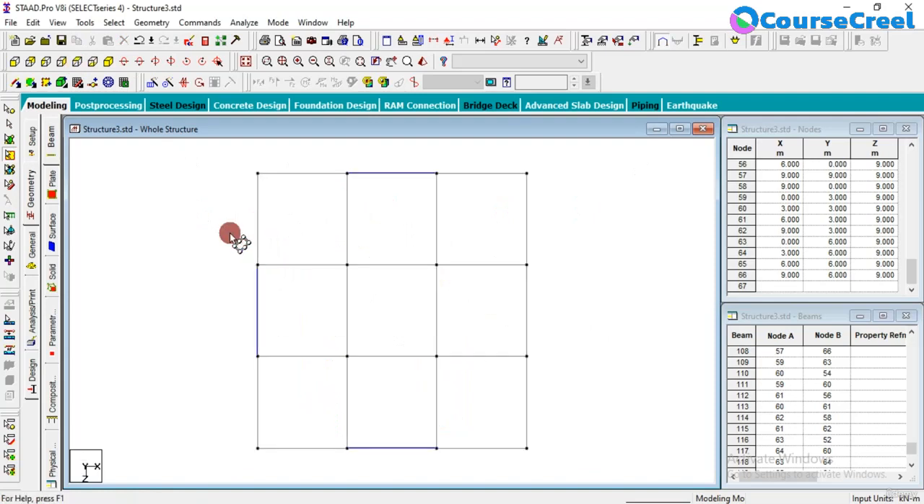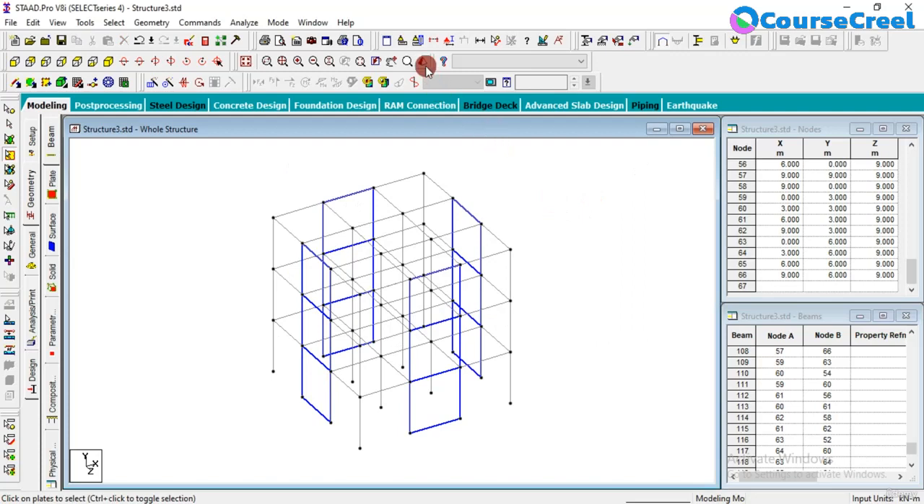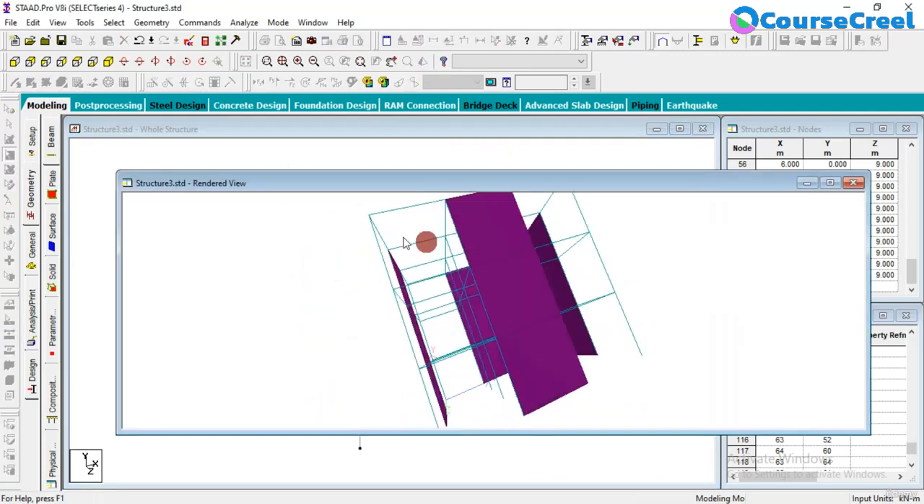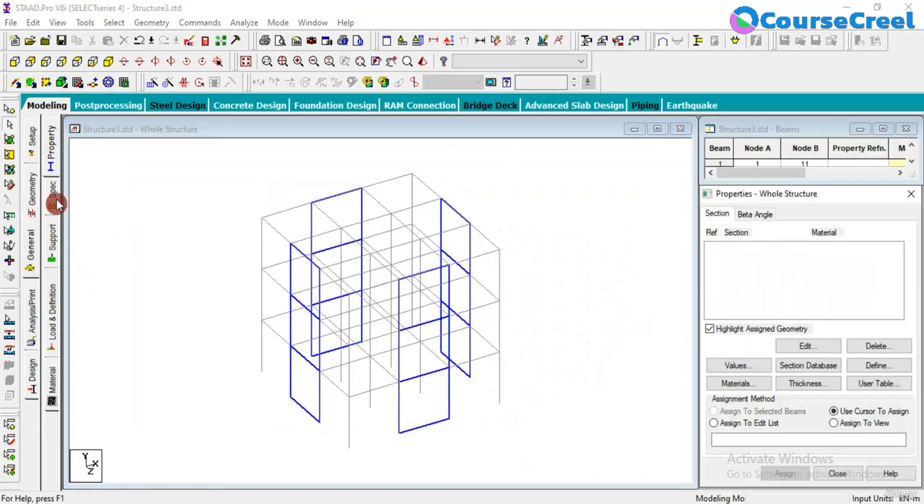You can go for top view and select this left side portion or left side surfaces and go for translation, repeat in X direction of 9 meter spacing and click on OK. And if you want to see this in render view, you can see the walls have been assigned like this. And you can go for general and define the properties you need there.